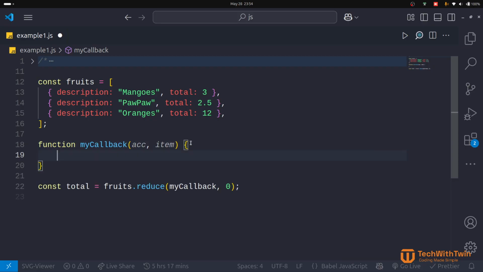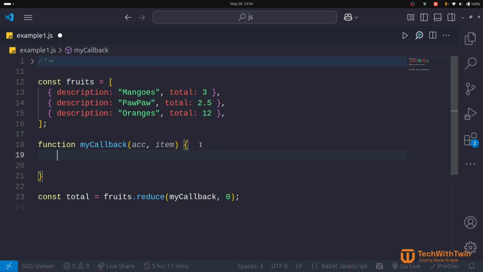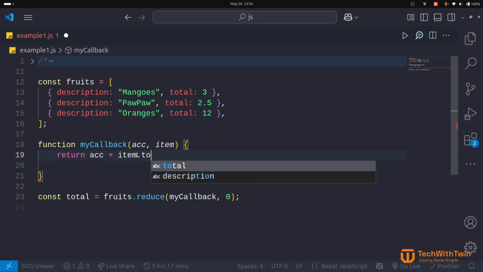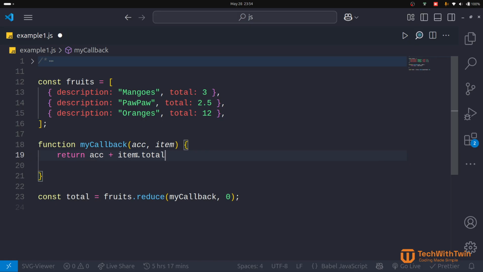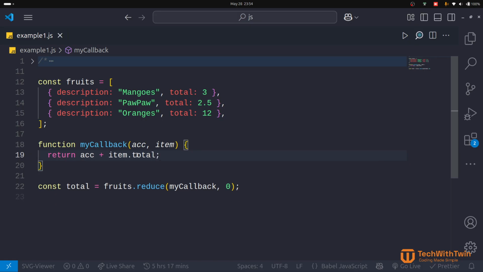So what do we want to do in pseudocode? What we want to do is to loop through this and add the totals and return them. So currently we have the accumulator, which is 0. So what we can do, we can return accumulator plus, what do we want to add? We currently have the item. So the item is this whole item plus item dot total. Do you understand what is happening?